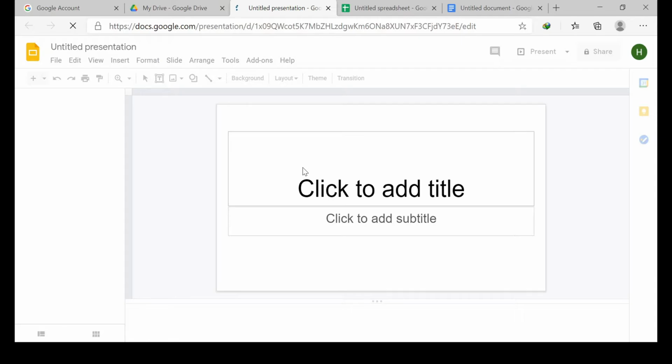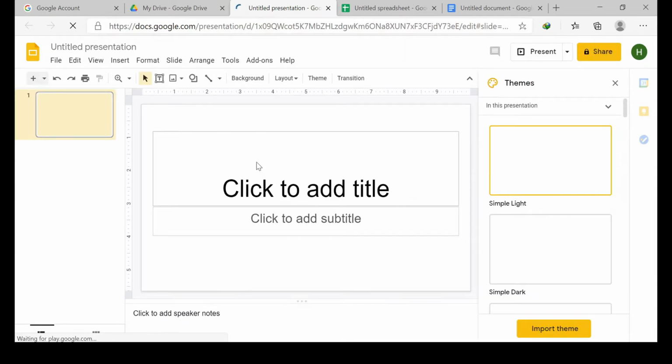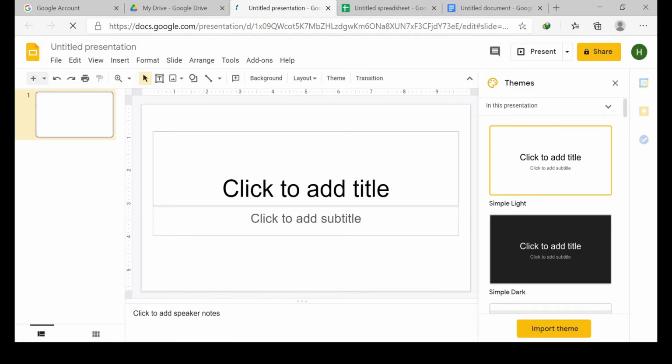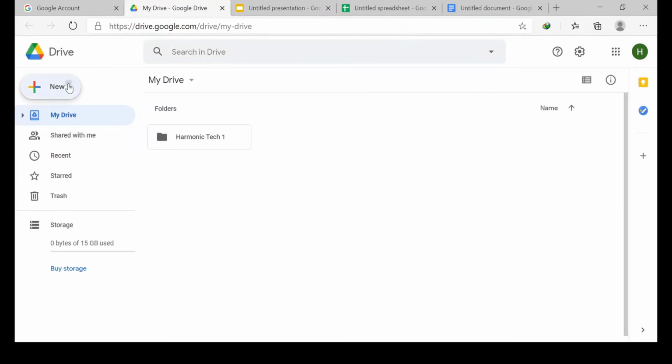And by the way, Google Slides is similar to Microsoft PowerPoint, as we can see here, and after finishing the presentation that you want, you can click on share and share it, and it would be directly uploaded to the drive that you have in your Gmail account.